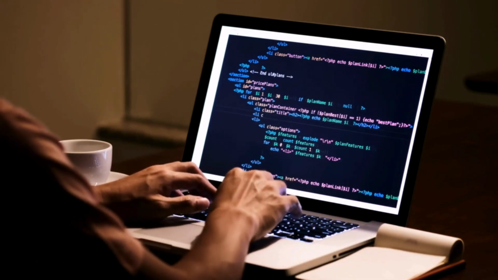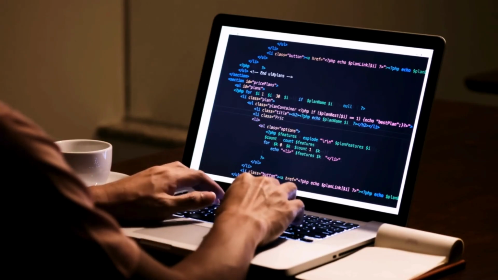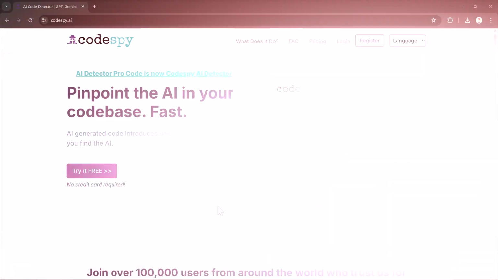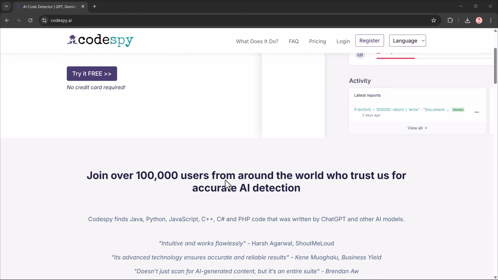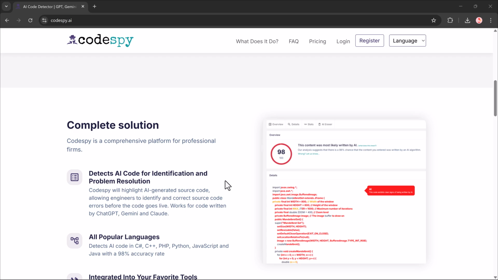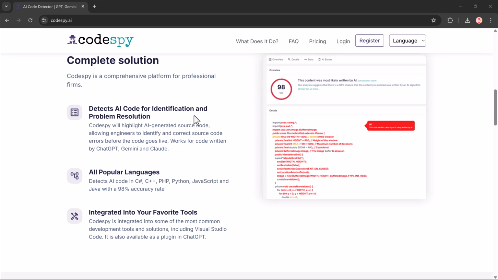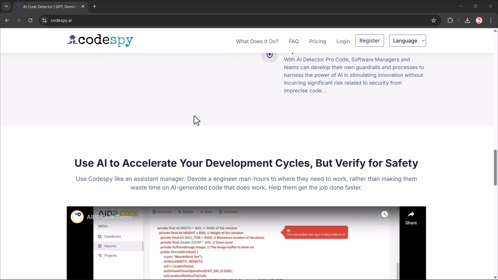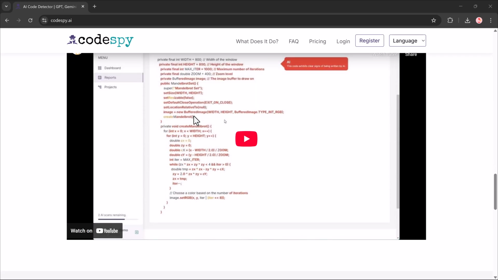Ever looked at code and thought, is this from a real developer or written by an AI? Today, I'll show you Codespy.ai, a tool that instantly tells you if code is human-made or AI-generated. What makes Codespy.ai stand out is its simplicity. You don't need to be an advanced developer to use it.